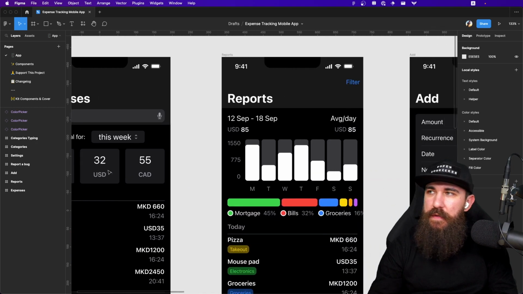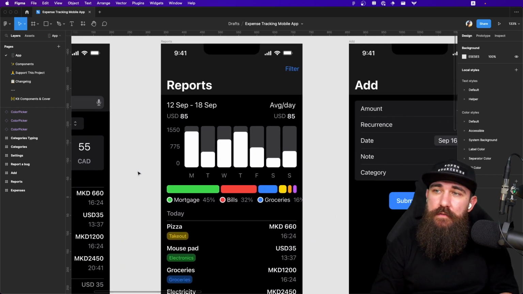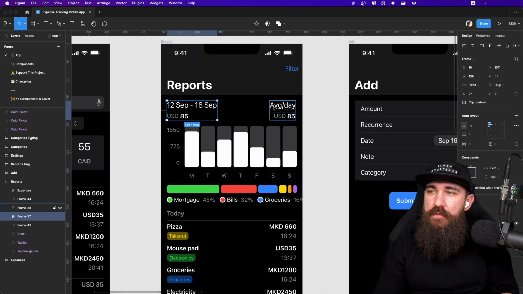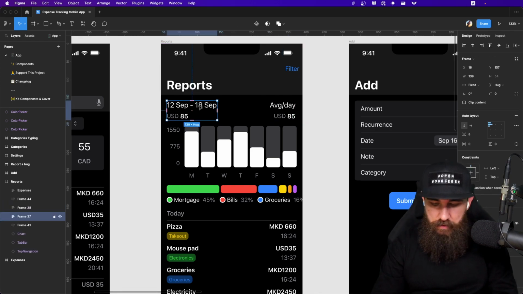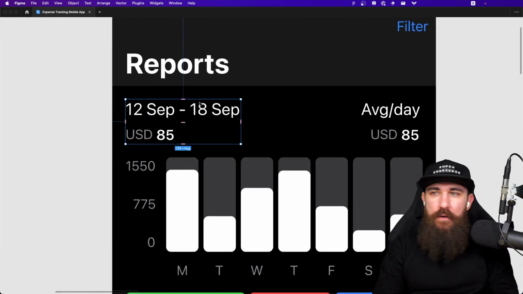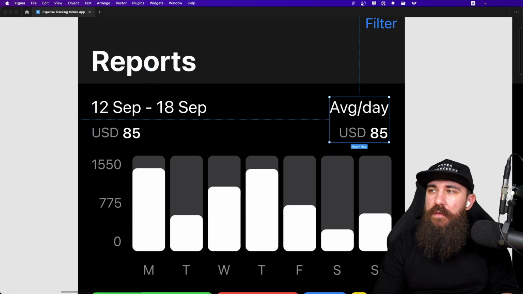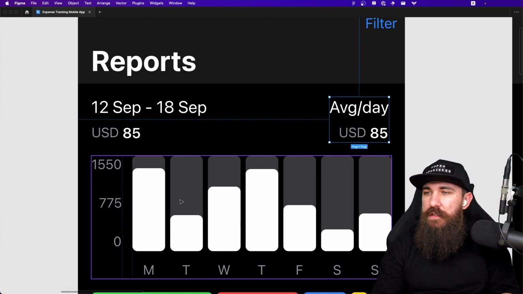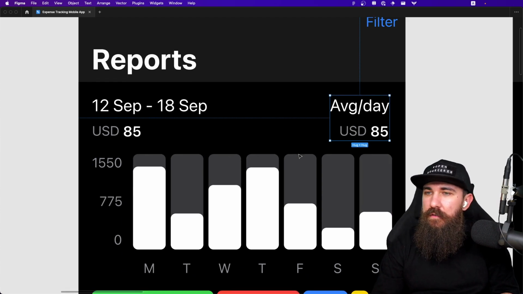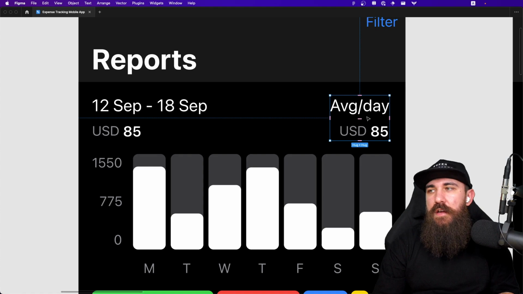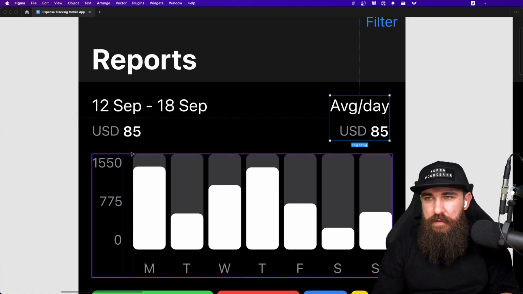Okay, so this is the expenses screen, and there is the reports screen. As you can see, we have the first row where we have the selected date. The first row is the selected period and the total amount of expenses for this period. And then we have a label, average per day, where we have the average per day, right? So for example, if this is a weekly view and in total it was $70, average per day would be 10, because the total is divided by the number of days.